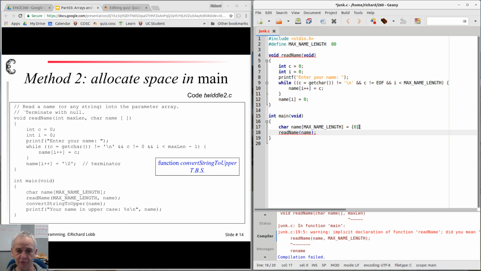So a couple of things to note. First of all, I have to initialize it to 0 because this is now in the local stack frame for main. When it was global, it wasn't critical because global variables automatically get cleared to 0, at least on our machines in the lab. I'm not sure whether the standard specifies that, but I must clear it to 0 here, absolutely. I've specified it there as a parameter. I've passed it as a parameter.